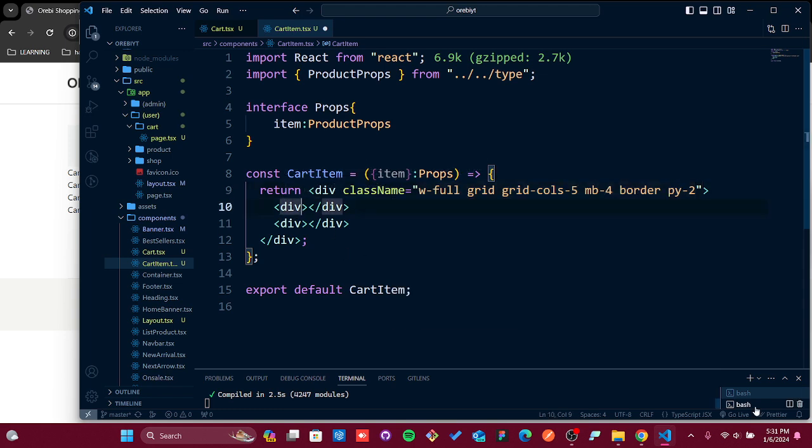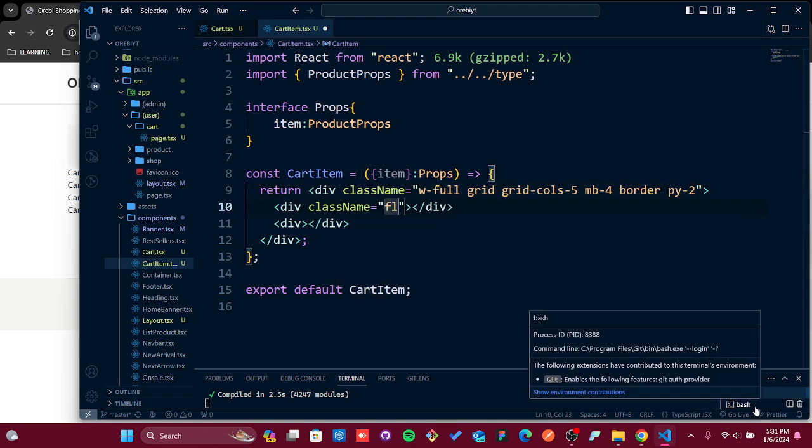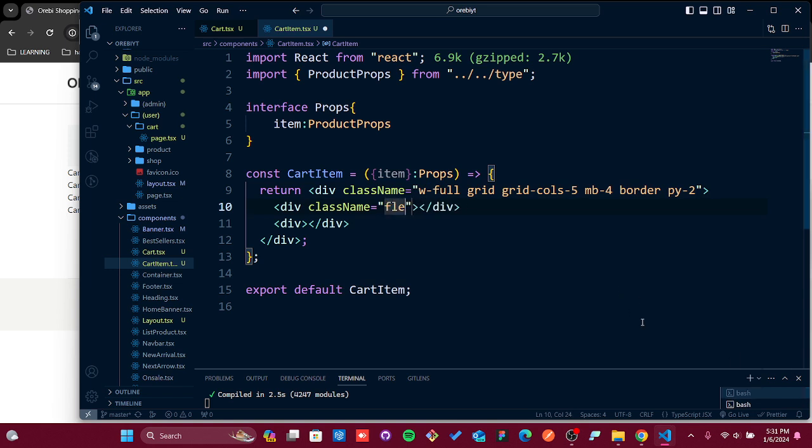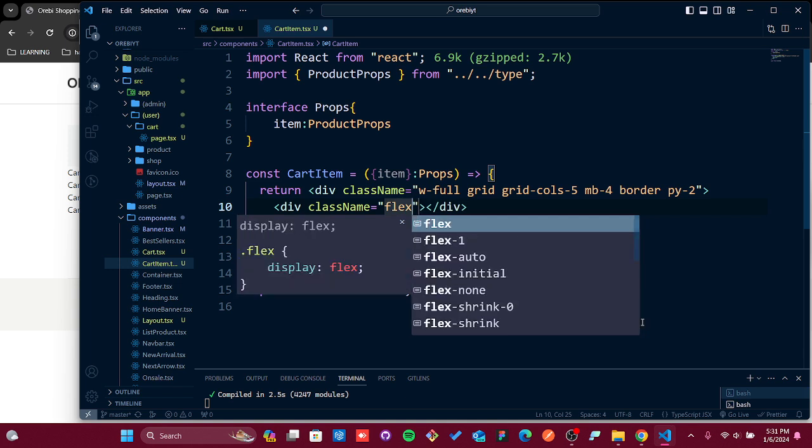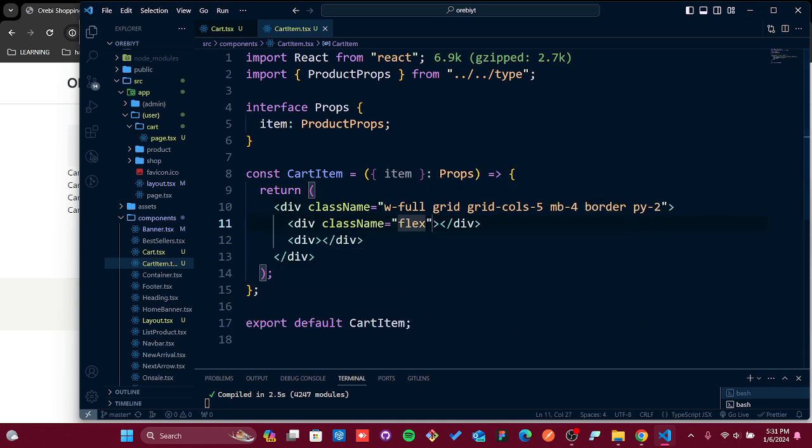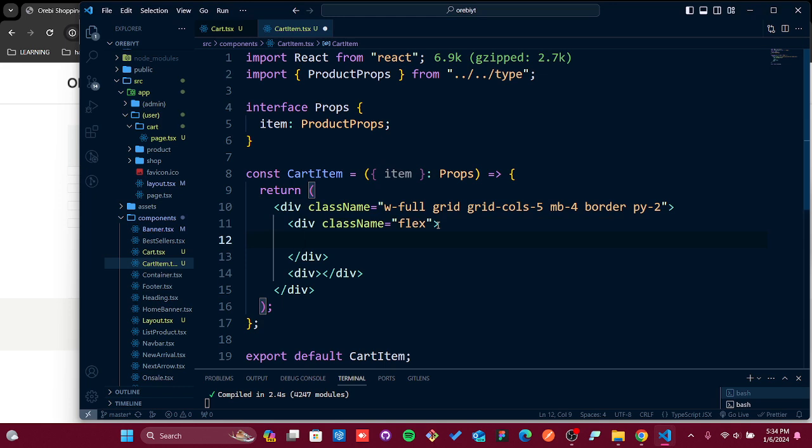Okay, so now in that layer of the div, put a class name. It will be a flex. Right now just keep it as a flex, because now we will define all other properties here. Let's just pour some data here so that you will understand it perfectly.